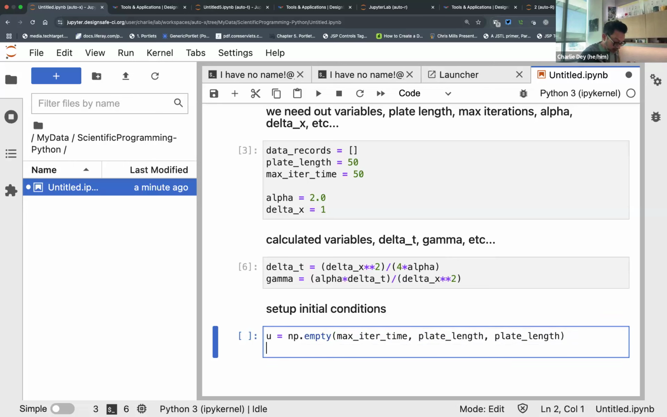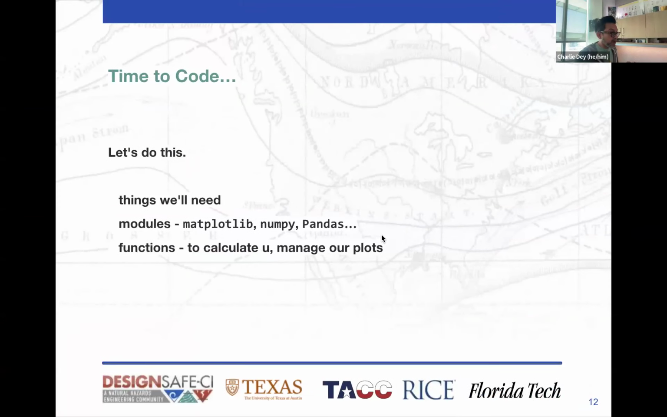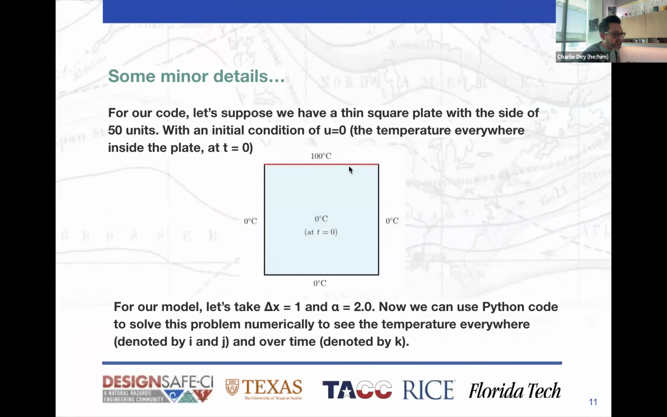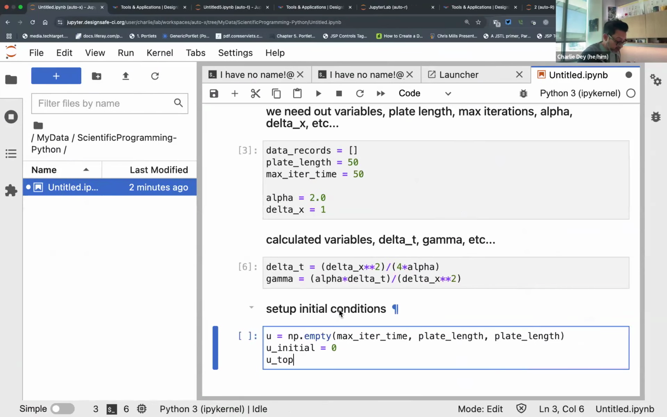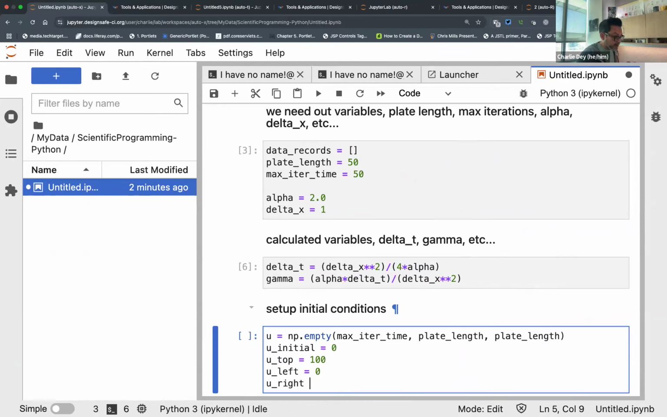Now, every place inside of u initial is going to equal 0. Remember, everything is going to be cold. U top, that means the top level. Remember, if we go here, up one, this top edge is going to be our hot edge, and everything else is going to be 0. Let's go ahead and define that top edge. U top is going to be 100. Don't need a semicolon. U left is equal to 0. U right is equal to 0.